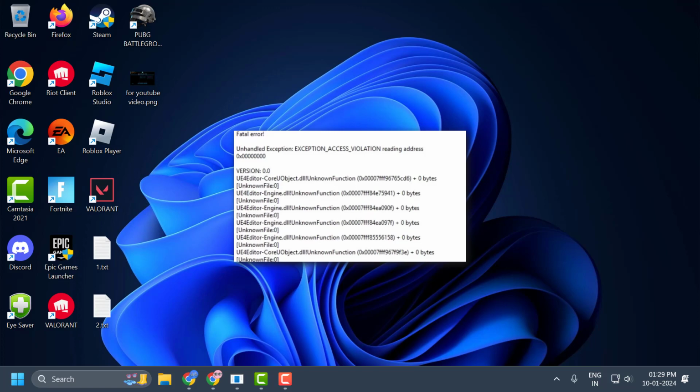Today we are going to see how to fix the issue with Ark Survival Ascended. You got the error, fatal error, unhandled exception, exception access violation.